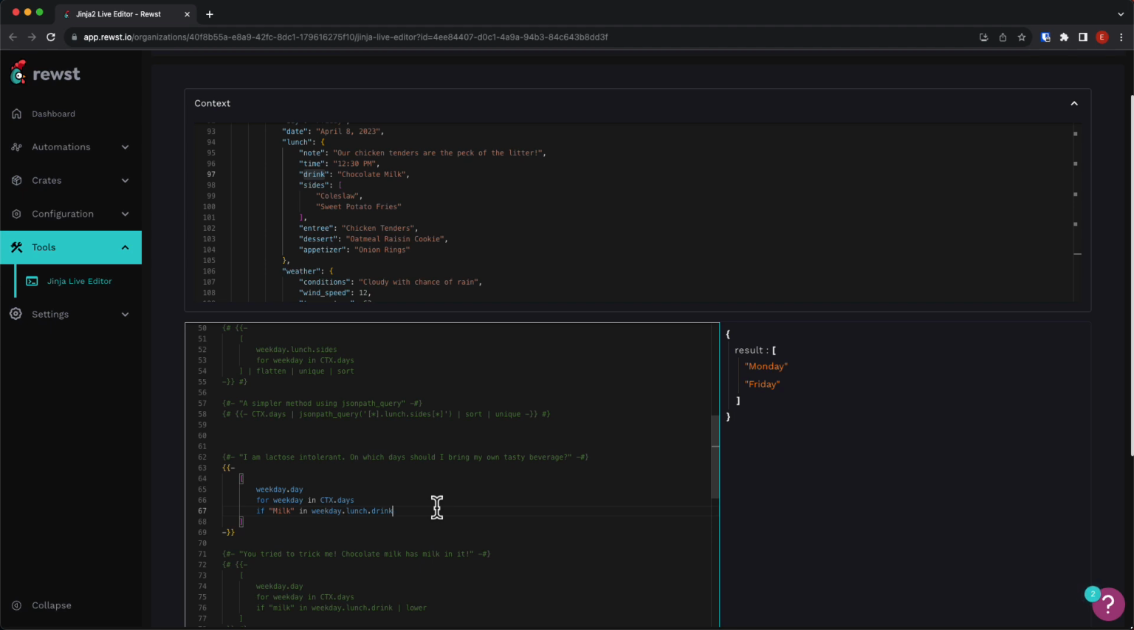But maybe the person who's setting up this menu might not capitalize milk. We're again looking for a literal value of milk as uppercase. And maybe it might come out as lowercase, maybe someone might use uppercase. So to try to account for some of these situations, we can use a filter to help us out with this. So we can pass it to the filter called lower. And instead of looking for a capital milk, we can look for a lowercase milk.